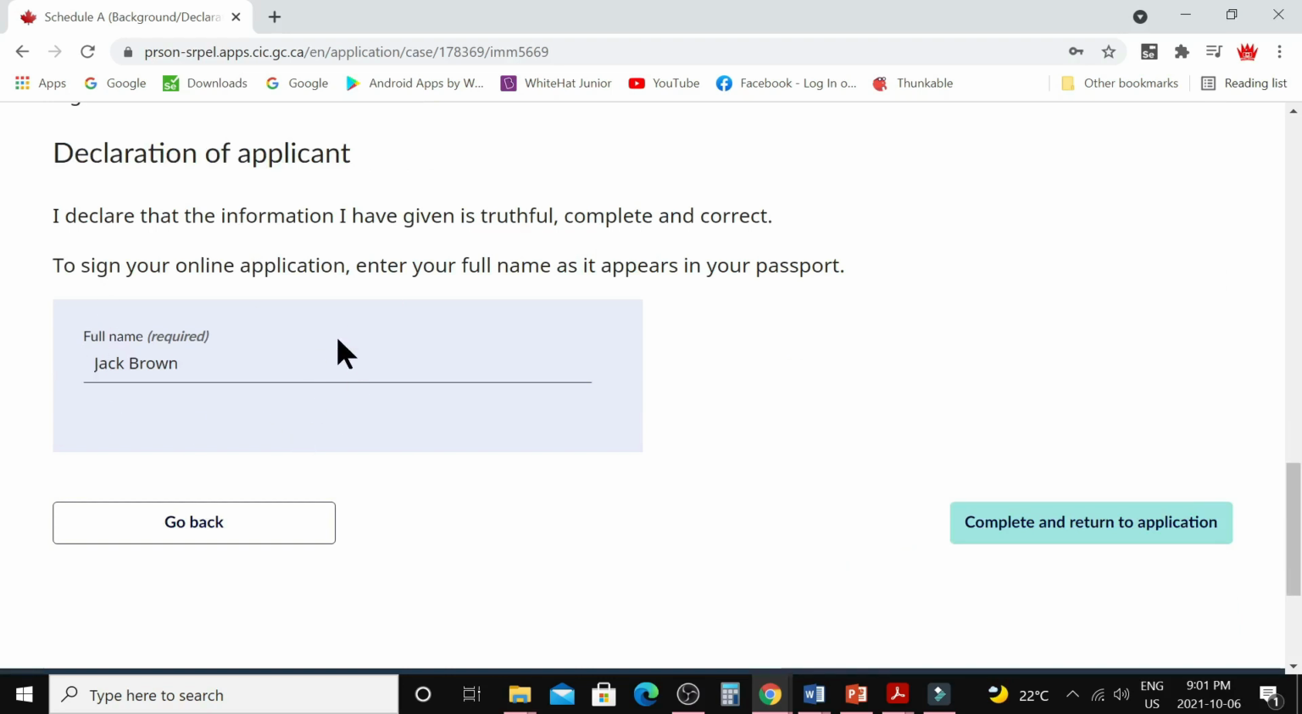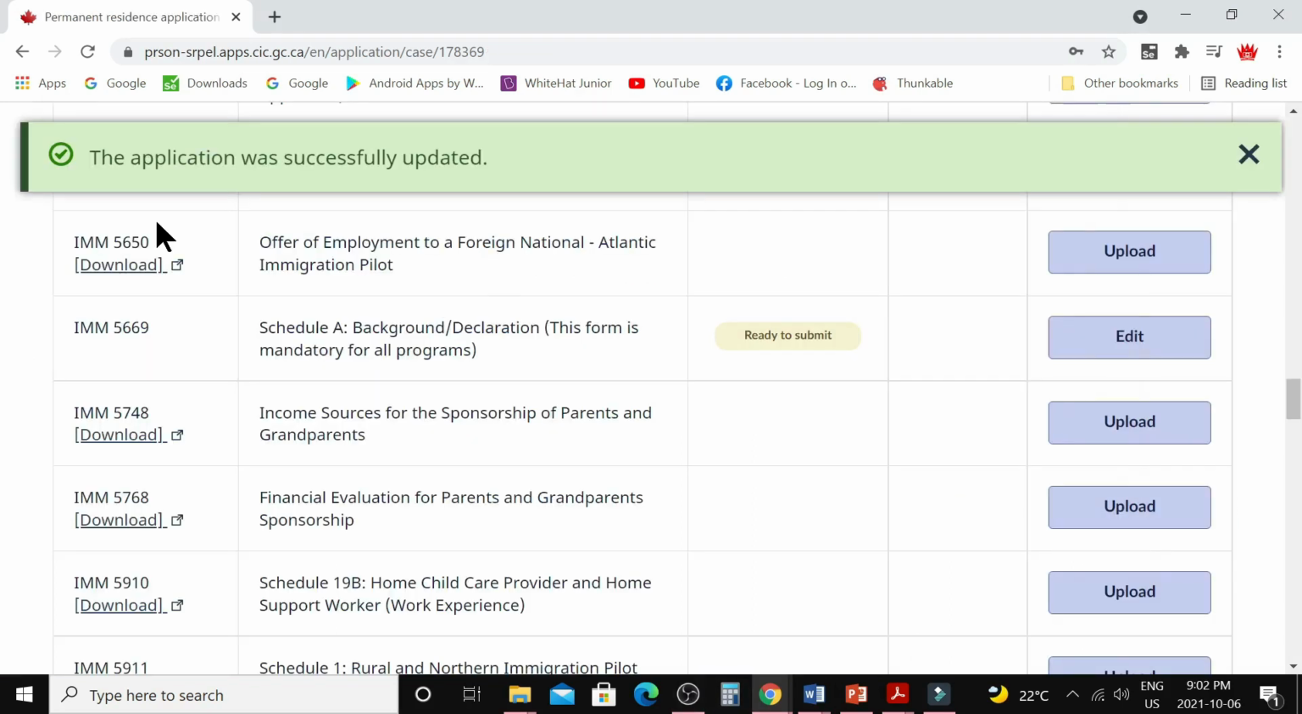Here you need to declare, you need to sign this form, that you provided all the information truthfully, completely and correctly. For that, just write your full name here and click on complete and return to application. Here you can see the application was successfully updated and your 5669 form is ready to submit.